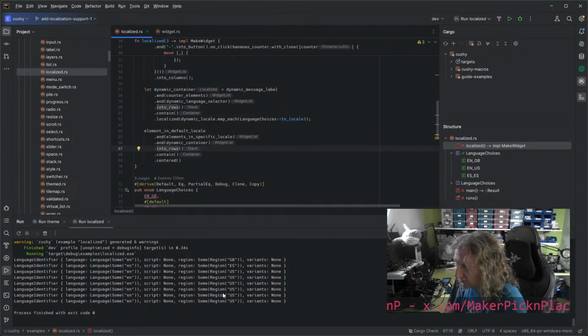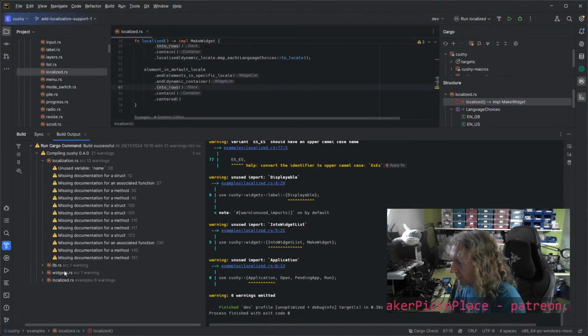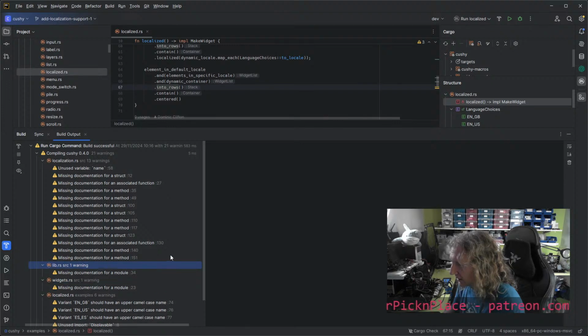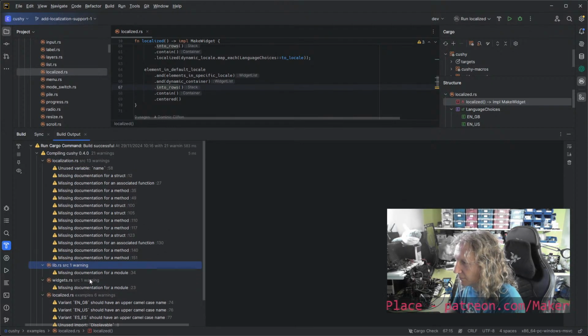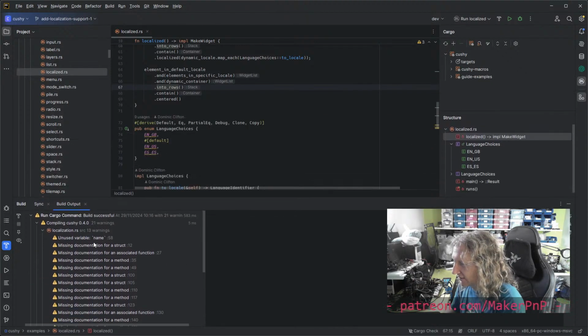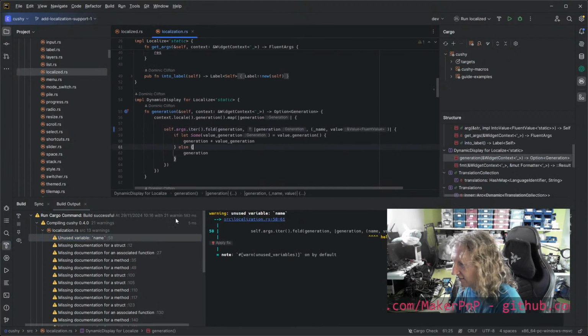Helpfully, when we try and compile this, it gives us a list of all the things that need to be done. We need to clean up all these warnings here, most of which are related to documentation. So let's go clean this up. Right, so let's deal with this.